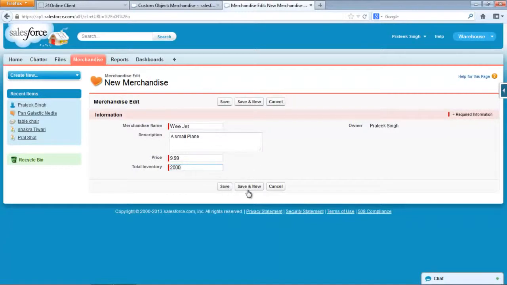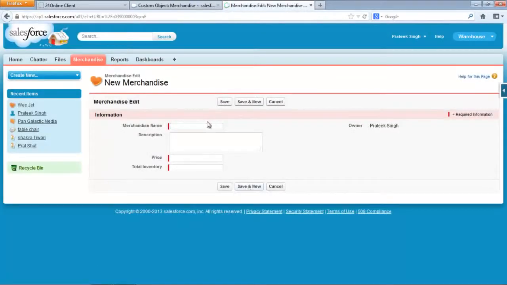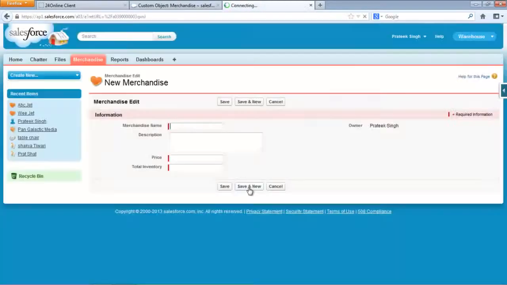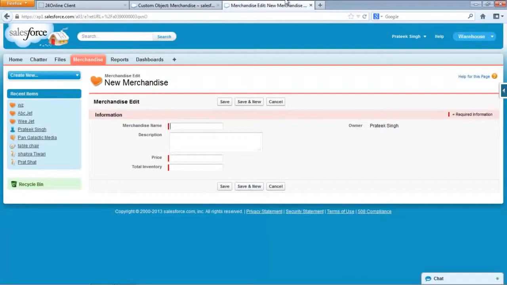We can always click on save, or if we want to create more records we can click on save and new. So this will help you rapidly create new items. So let's say we call it first ABC Jet. Let's leave the description. Let's say price $8, total inventory 1500 items. Click on save and new. So I will quickly go through the save and new process, and we'll create more and more records. So now we have created a few of our records.